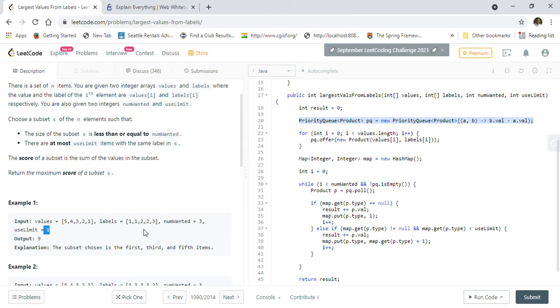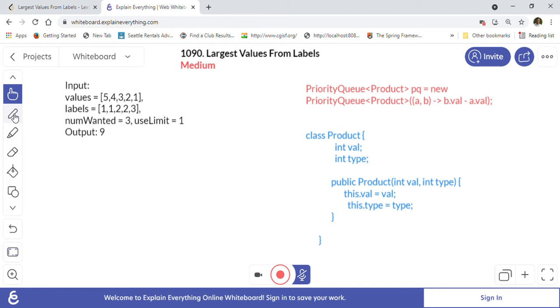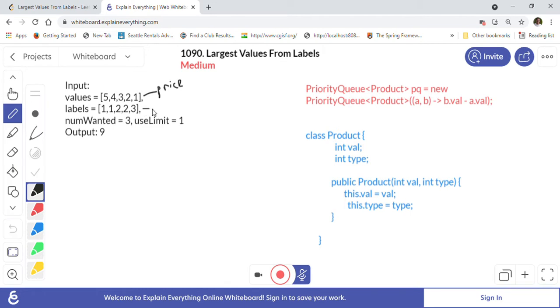So let's take this example over here so I can explain it in more detail. This is the values that's given to us, and this is the labels for the values. As I said, values you can consider as a price of the product. Let me just write it down, because understanding the problem is very important to solve the problem. And labels you can consider as the type of the product. So this can be type.